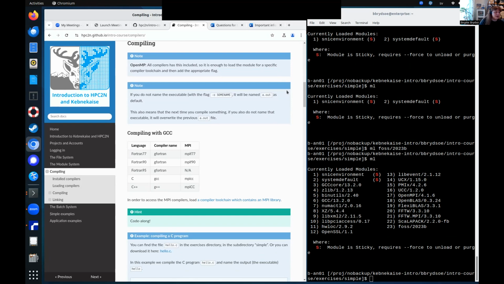Note that all compilers have OpenMP included, so it is enough to load a module for a specific compiler toolchain and then add the appropriate flag. Also, if you compile something and you don't name the executable with the flag -o, whatever the executable should be named, it will by default be named a.out. The problem with that is that the next time you compile something, if you also don't name it, it will overwrite a.out. So it's a good idea to give the executable a name.